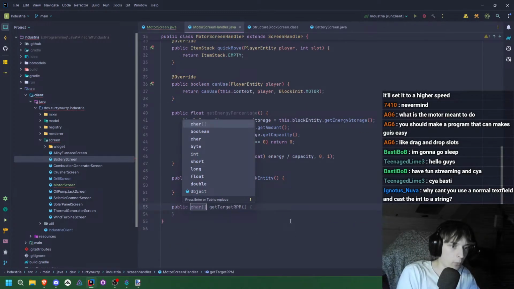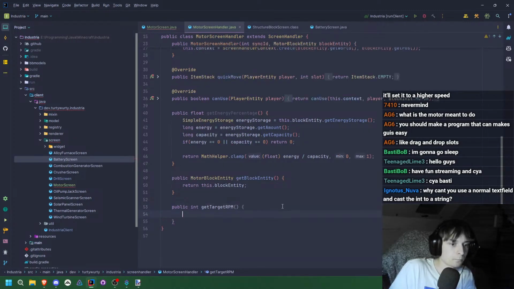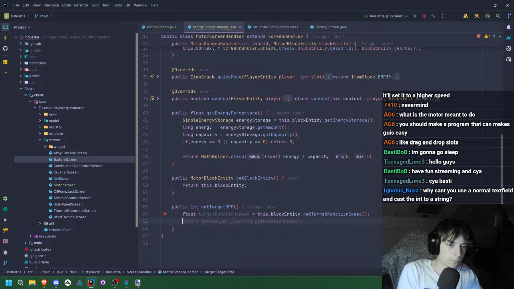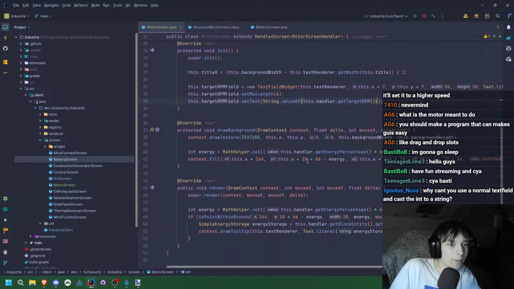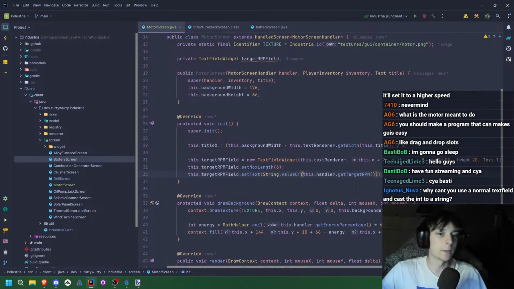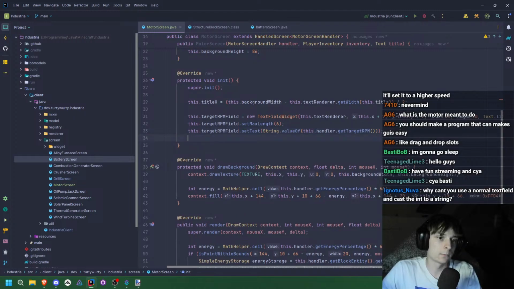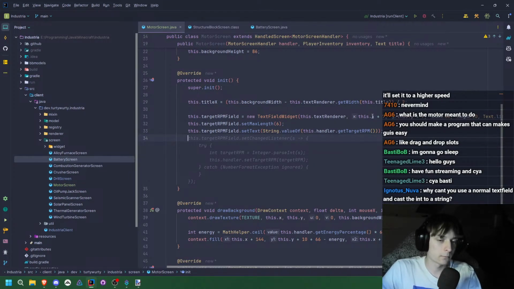Create a method for this real quick, which is just an int, right? And we're going to say float target rotation speed. Okay, that floors it. I'm just going to say target rotation speed times 60. Sure. I don't think it really matters, to be honest. As long as it can be translated to or from, it doesn't really matter exactly how that works.